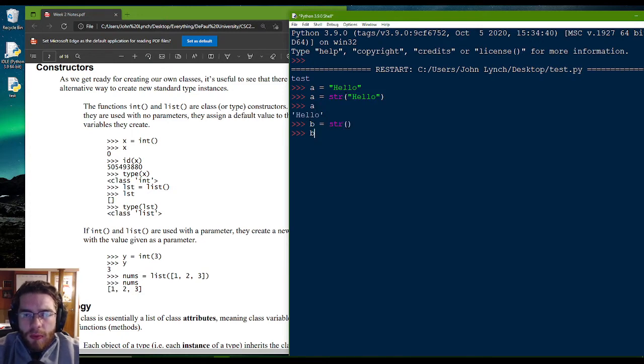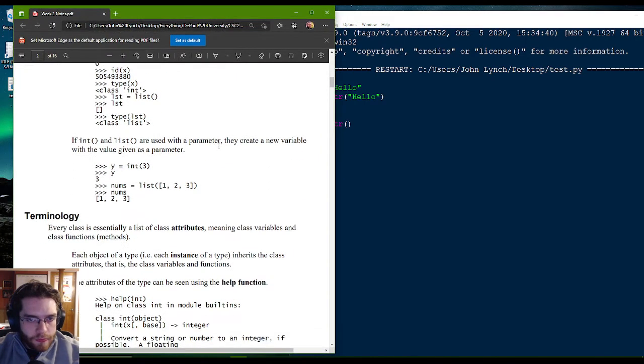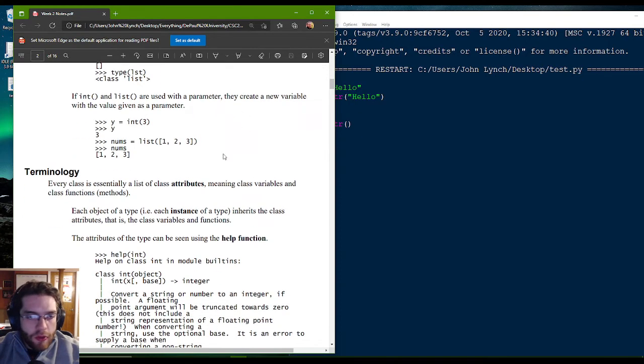What happens if I do a default of b is equal to string? Then it's going to be empty. So right now, these are the built-in objects of Python, string and int, and this is what we're doing when we create our own custom classes. This is how we're going to be creating the objects as a part of them. Cool. Now, again, you could see here that if we give parameters or we don't, it's going to change the value of it.